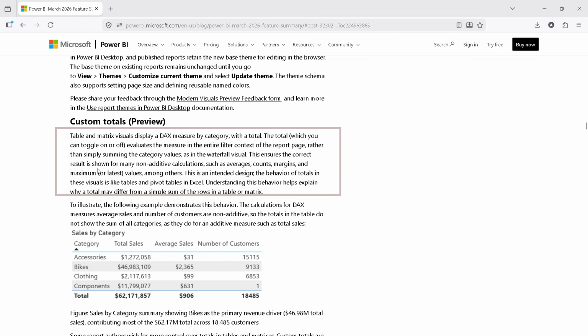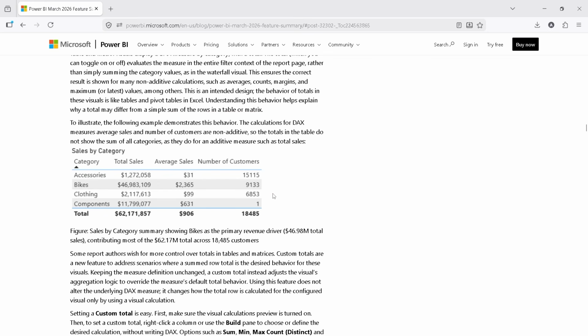This ensures the correct result is shown for many non-additive calculations such as averages, count, margin, and maximum or the latest value, among others. This is intended design. The behavior of totals is the same as in tables and pivot tables in Excel. Understanding this behavior helps in explaining why a total may differ from a simple sum of the rows in the table or matrix. To illustrate, the following example demonstrates the behavior.